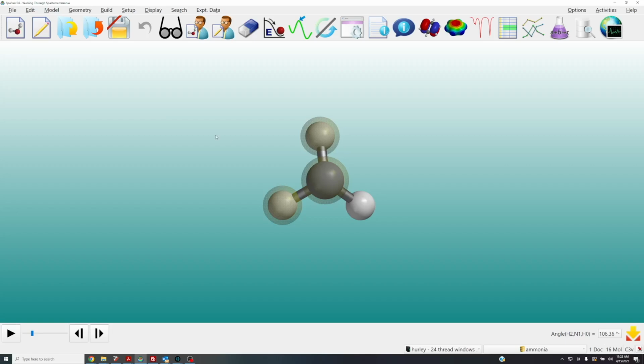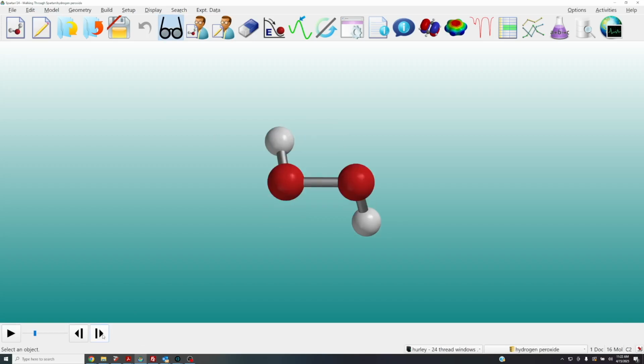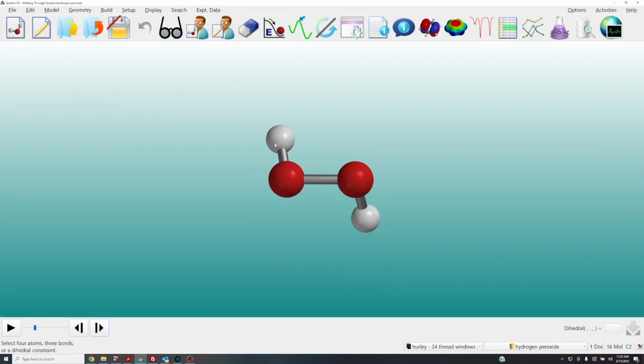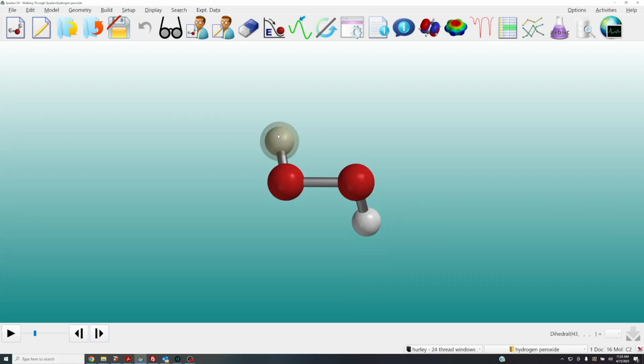Okay, and then let's move to the next molecule in the list, and that is hydrogen peroxide. This one we'll simply measure from the geometry menu, measure dihedral angle. We'll go from hydrogen to oxygen to oxygen to hydrogen, so the only dihedral available. Either click on 4 atoms or click on the 3 bonds that form the torsion or dihedral angle.